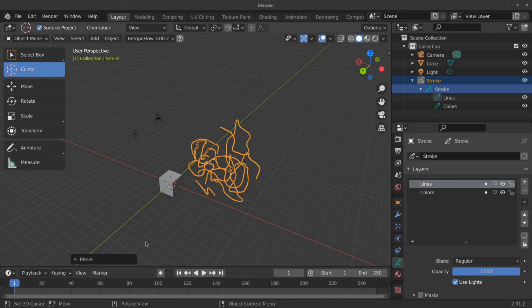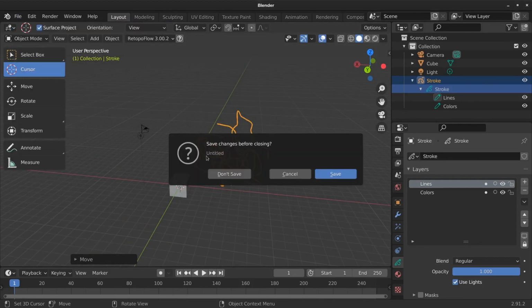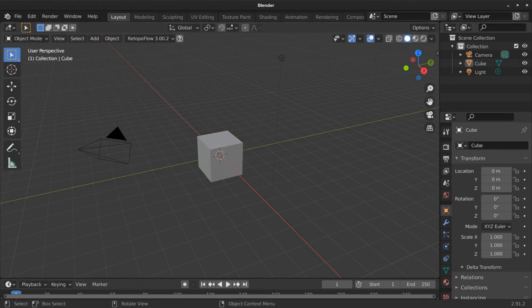Up next, let's take a slightly closer look at strokes. So let me go ahead and just restart the scene. I'm not going to save anything. And up next, we're going to be looking at how you would actually go about using grease pencil in Blender.